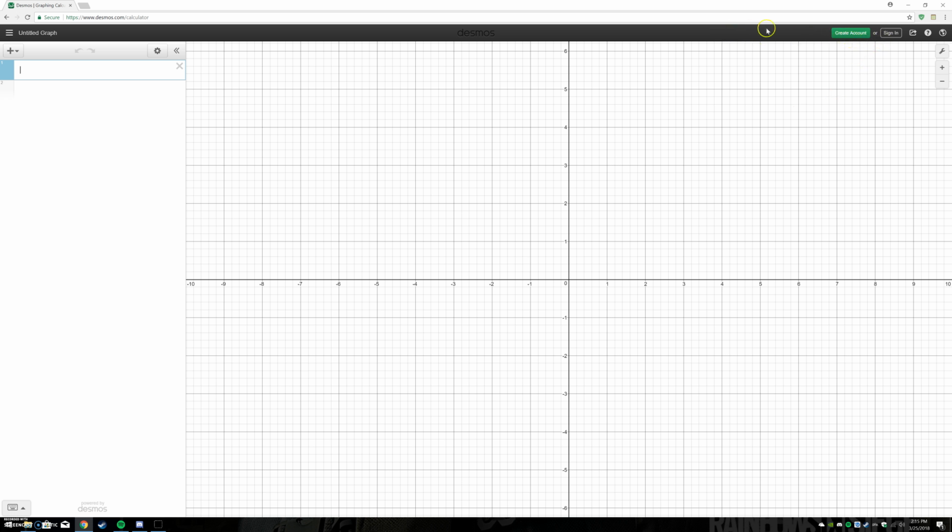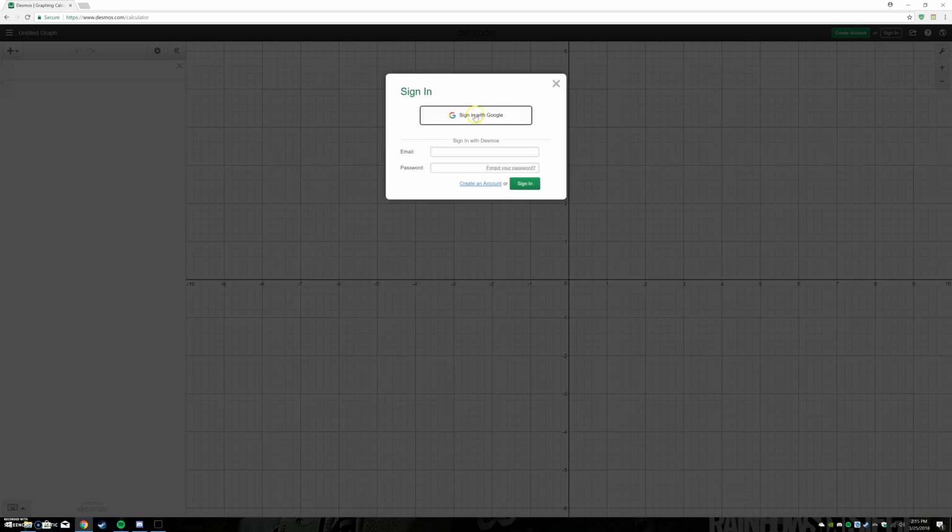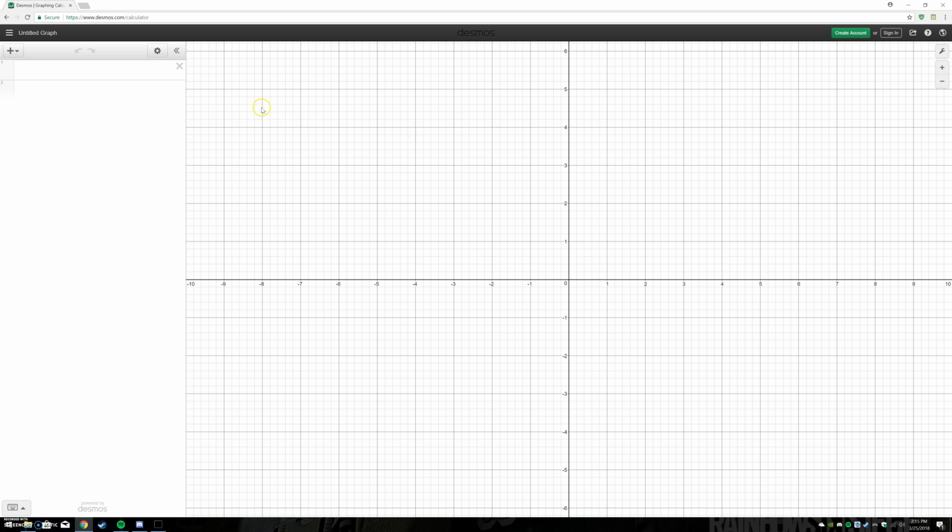So first off, you want to make sure your work saves. So you won't need to create an account because you can just click Sign In and then sign in with Google, and it'll instantly connect it to your Google account. And then, so Desmos is very helpful in math, especially when you get up into the higher grades.